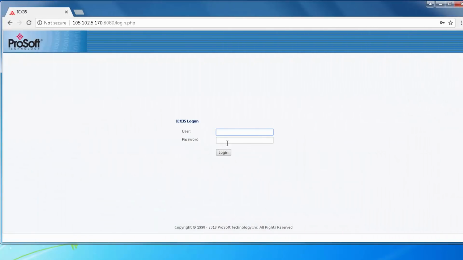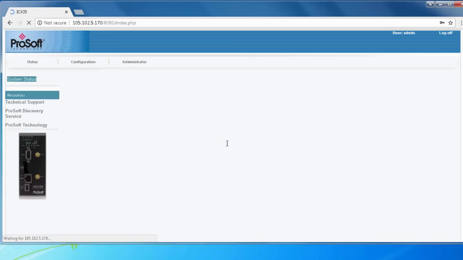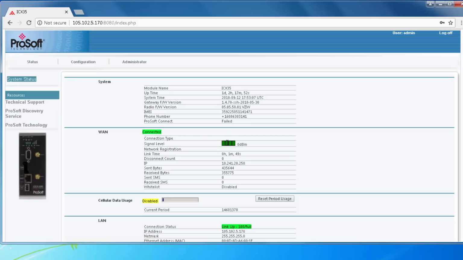I'll log into my ICX35's web page. The default IP and login are as follows. If your application requires any security at all, it's strongly recommended that you watch the video mentioned earlier and go through the process of changing them. Now, there is just one thing that we have to do here.